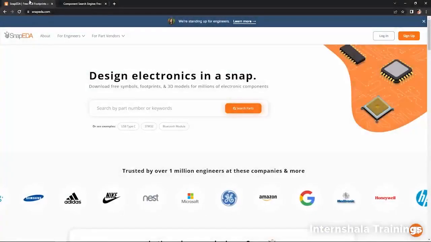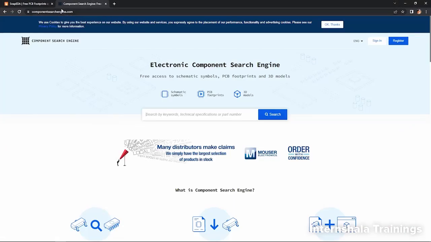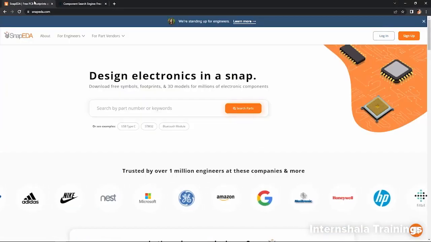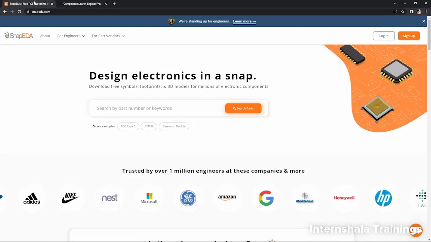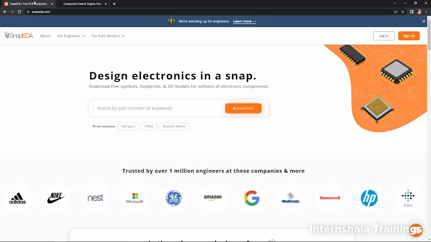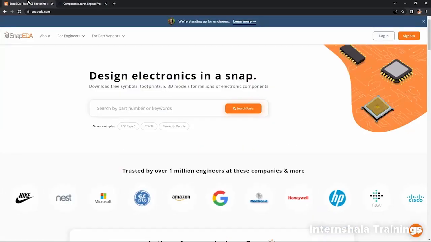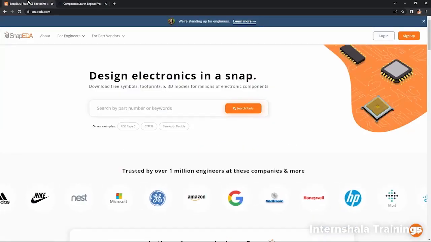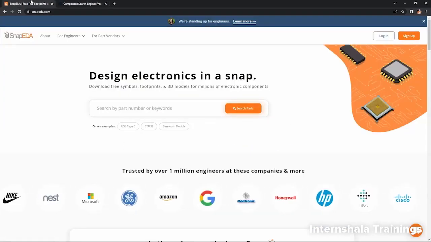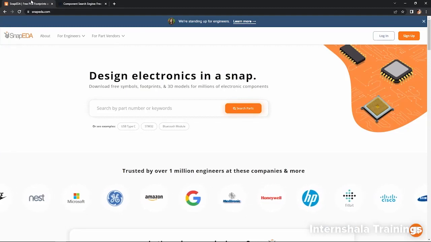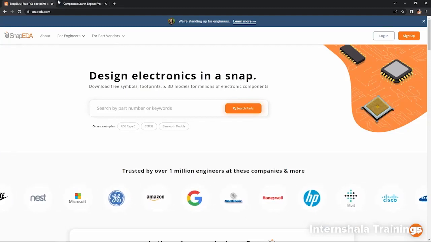So the first website is SnapEDA, and the second website is Component Search Engine. For example, if you are looking for a specific component and the library of that component is not available in the integrated library of the Eagle software, then you should come to these two websites and check the libraries for that component. And from my experience, most of the time you will get the library for that particular component on these two websites.